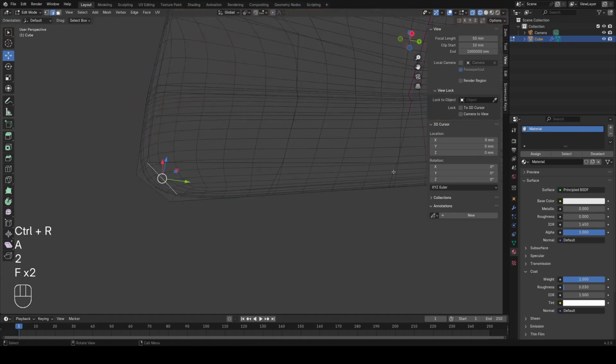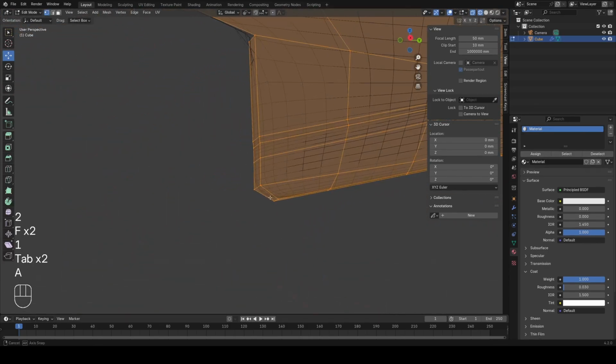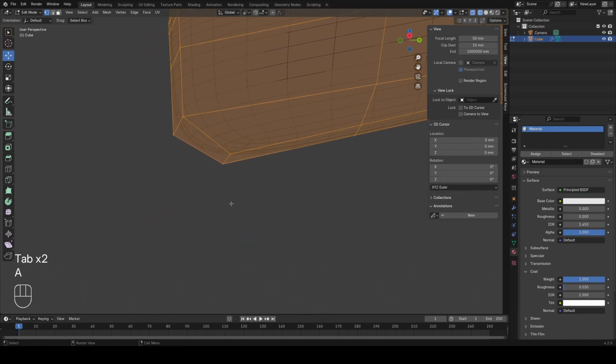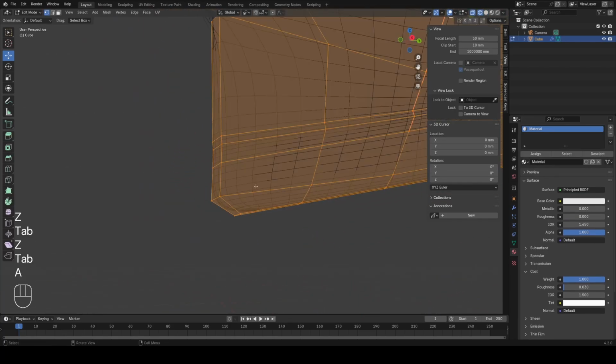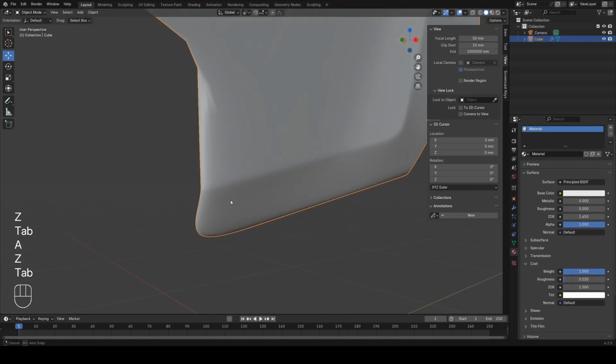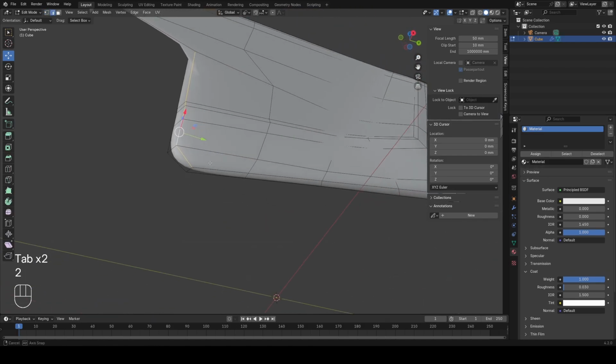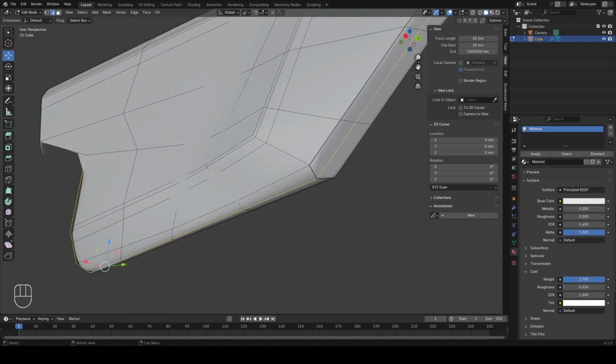So I'll just add the loop here to make the corner a little bit better. What does this look like? Yeah, okay. Just need it to be much sharper.